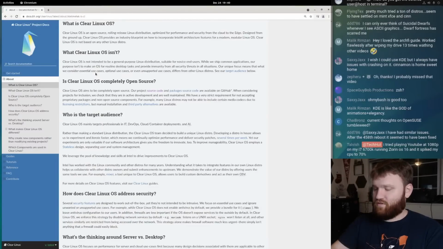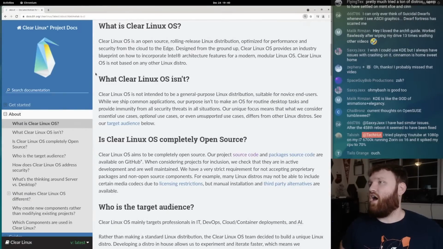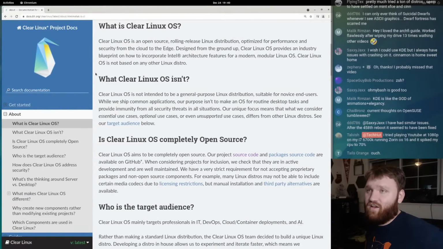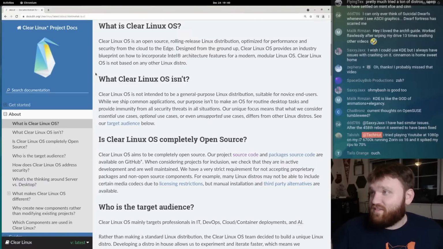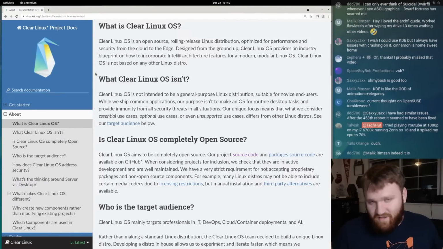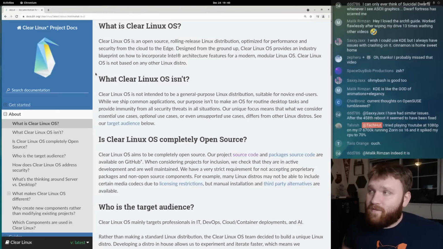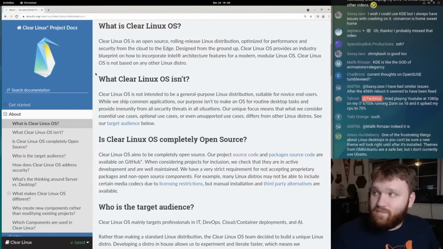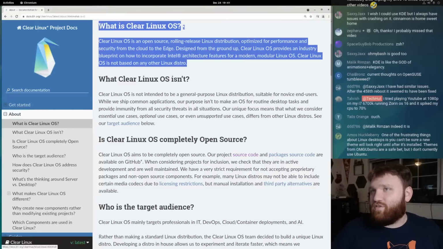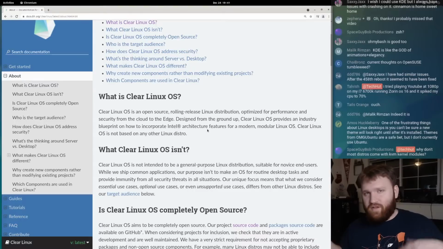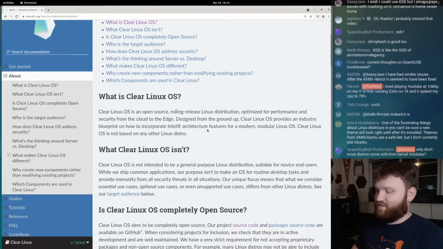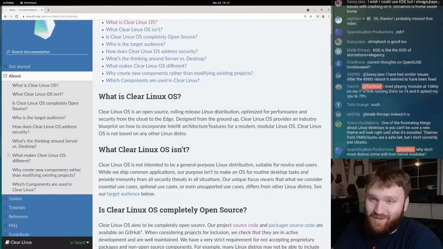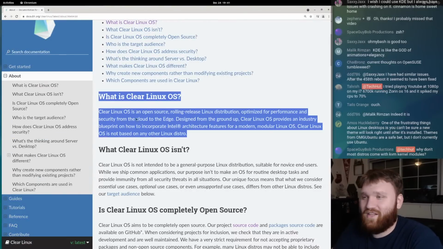Clear Linux is an open source rolling release Linux distribution optimized for performance and security from the cloud to the edge. Designed from the ground up, meaning it is not based on, it's not a Debian branch, it's not an Arch branch. Clear Linux OS provides an industry blueprint on how to incorporate the Intel architecture features for a modern modular Linux operating system. Clear Linux OS is not based on any other Linux distribution. So, similar to something like either Debian or Arch themselves, or Solus is another one that isn't piggybacking off of some other distro. This is one in its own.